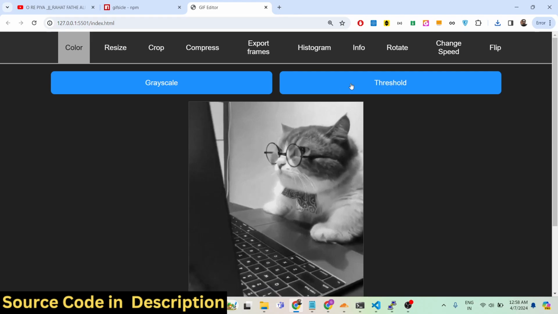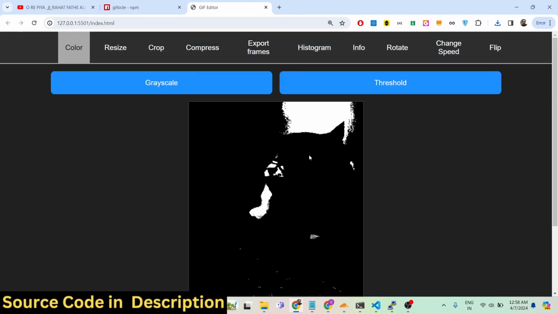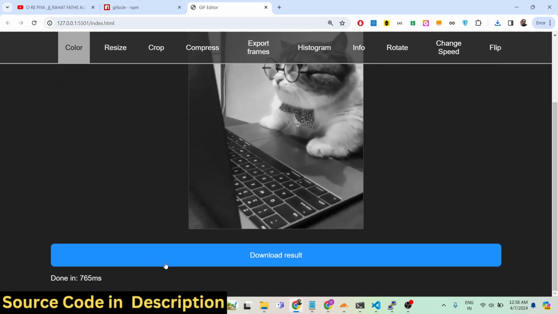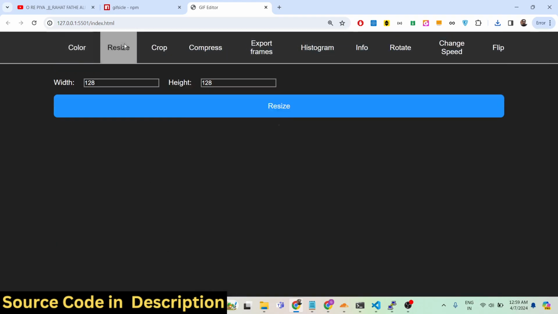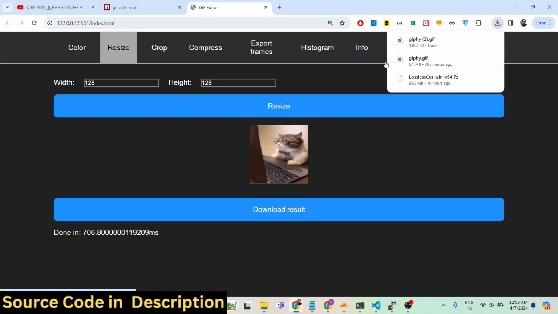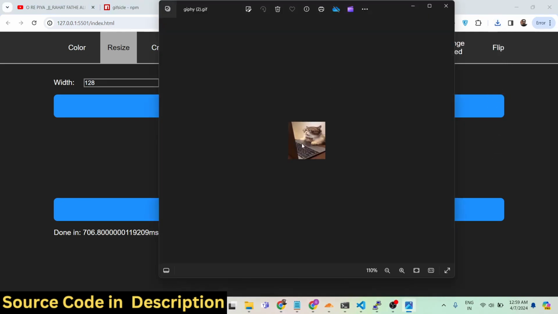And let's suppose if you want to convert this into threshold, then also it's very easy guys. These are the operations that you can perform. And then if you want to resize this GIF animation, say 128 width, 128 height, here you need to provide the dimensions for the width and the height of the animation. Click on resize, and now you will see your GIF animation has been successfully resized, and you can download it. You can see that.